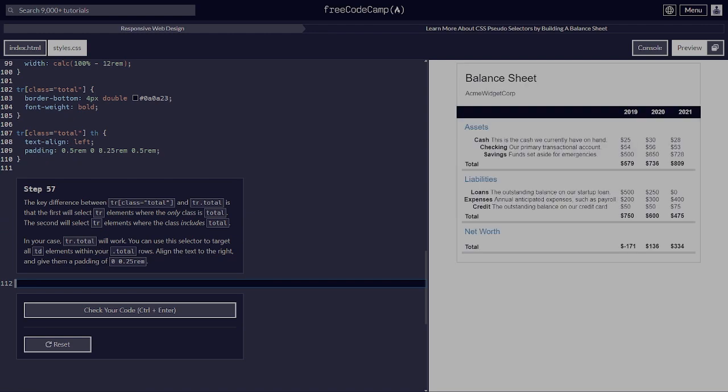Okay. The key difference between TR class total and TR total is that the first will select TR elements where the only class is total. The second will select TR elements where the class includes total. In your case, TR.total will work. You can use the selector to target all TD elements within your .total rows. Align the text to the right and give them a padding.